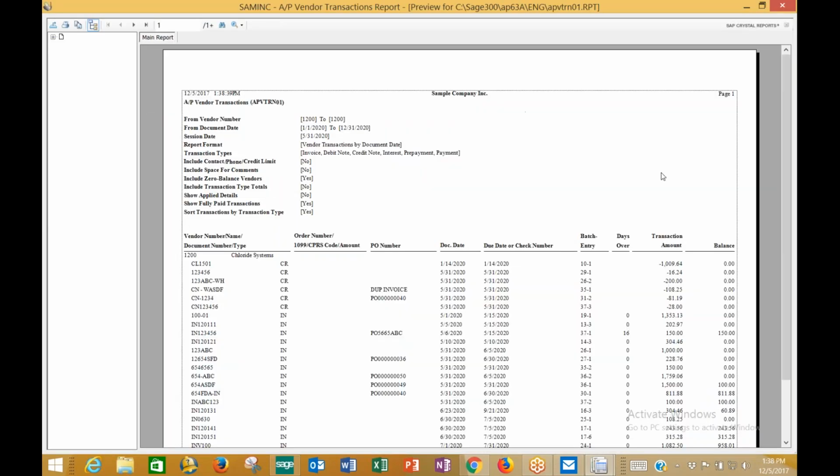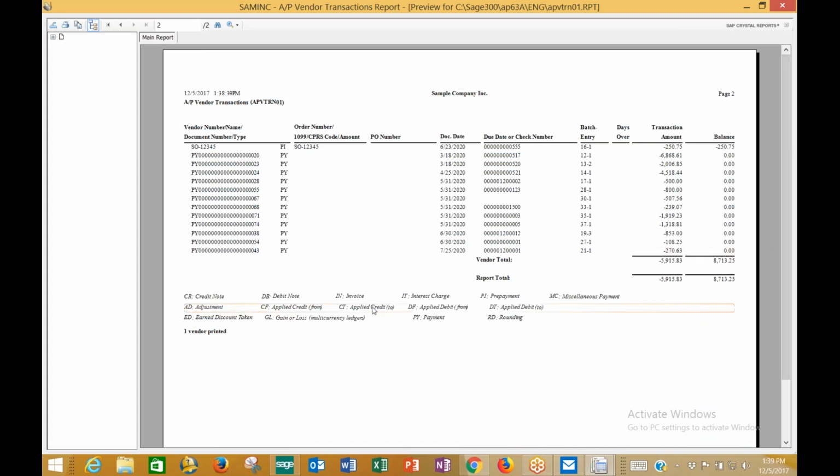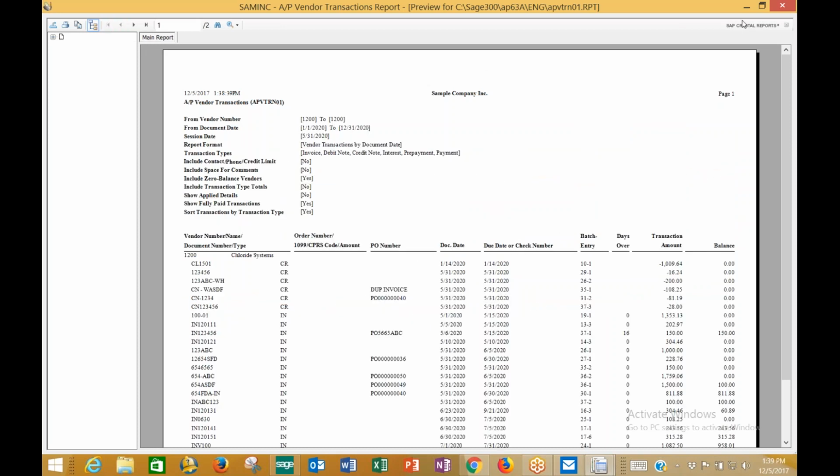It looks a little longer because it's going to give you everything, whether it's paid or not. So it's going to show you the amount. Here are all your credit notes. You can see the balances as well. So you can see in this range, all this information, vendor 1200, this is my date range, today's session date, etc. It's going to show you the transaction amount plus what you still owe, if anything. And then at the end, you can see your totals. And then, of course, this little key shows you the transaction key codes like CR is credit note, DB is debit note, IN, etc.